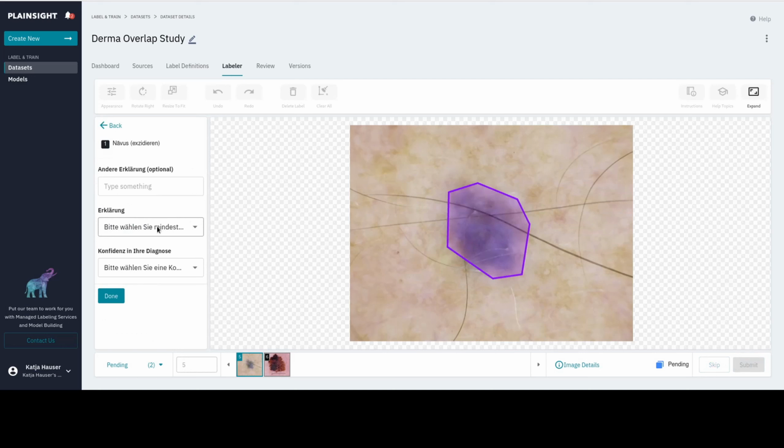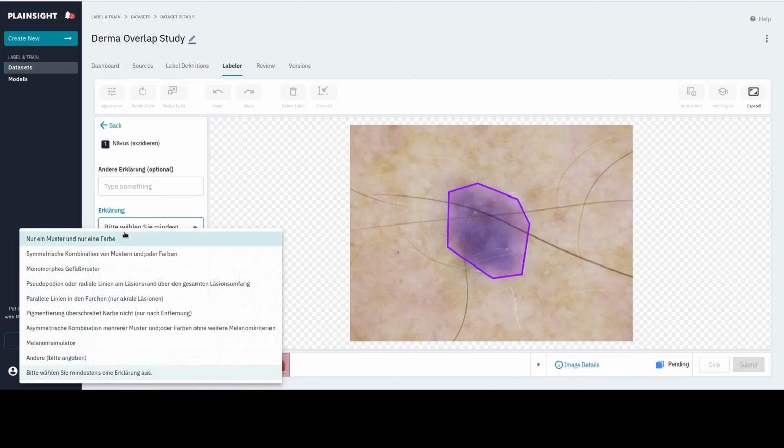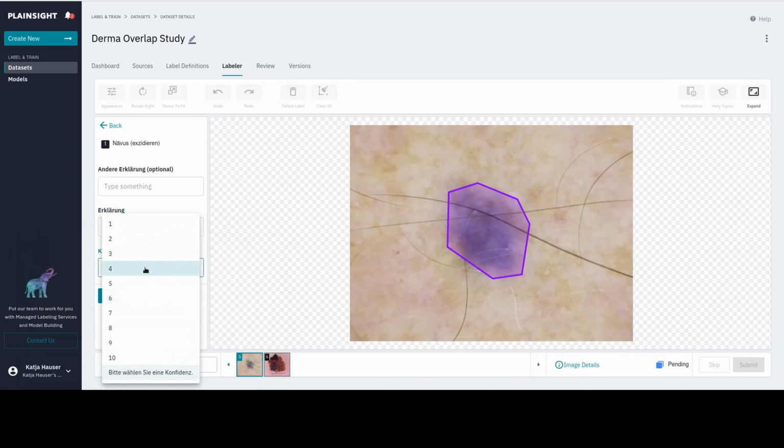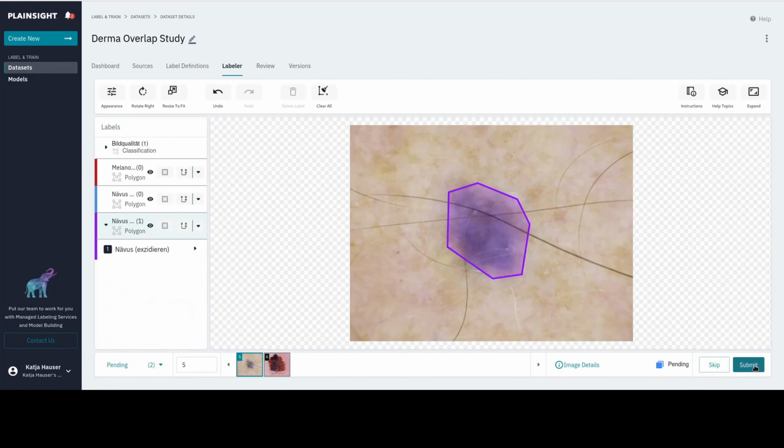First, we only have one pattern and only one color, namely blue structureless. And further with the blue nevus, a melanoma simulator. I click on both explanations, and then I click Out to close this, and then select a confidence. I'm also relatively sure at this point that it is a blue nevus, so I choose a 7. I click on Done, and then on Submit.